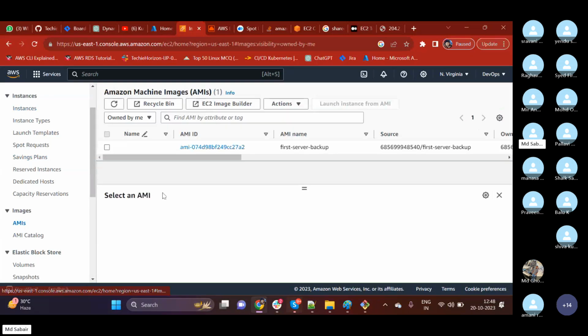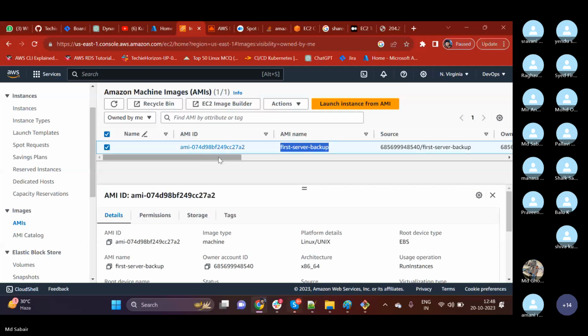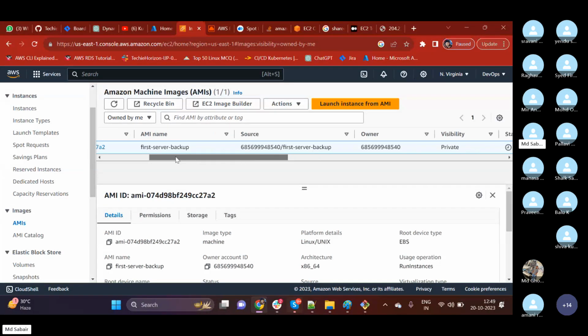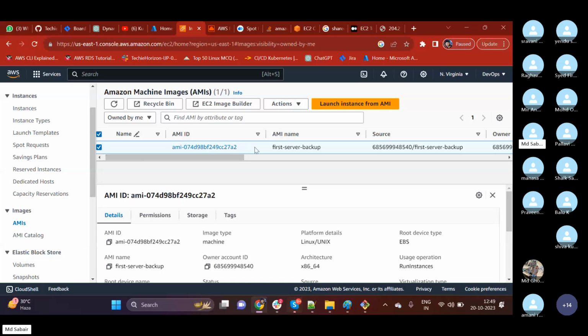If you want to see this, you can find it in AMIs, and here you can see this first server backup. This is the AMI I have created, and if you see the status, it is still pending, meaning it will take a couple of minutes to be available. So what is this? This is a kind of snapshot or backup. If you want to back up your instance, you can take the snapshot.